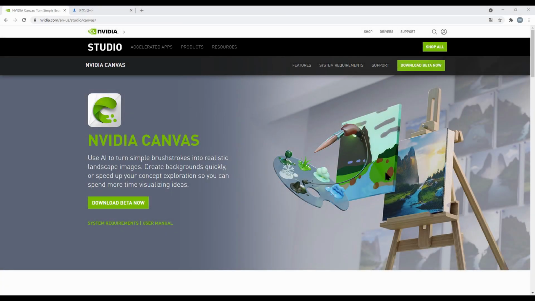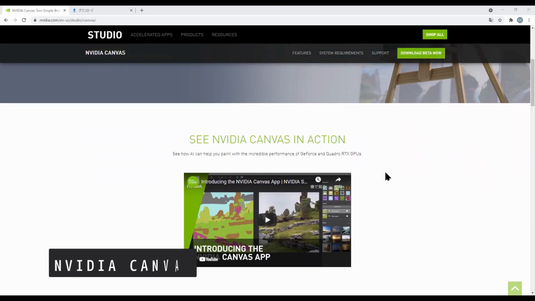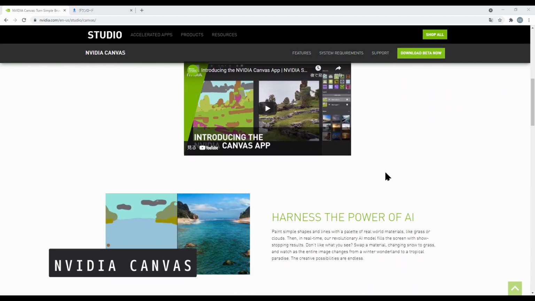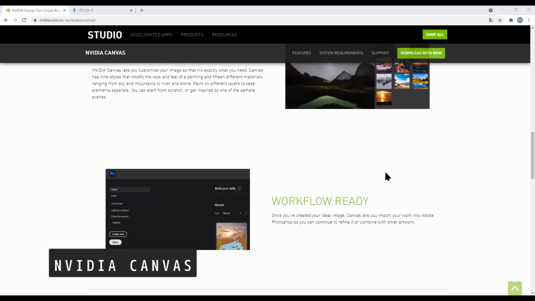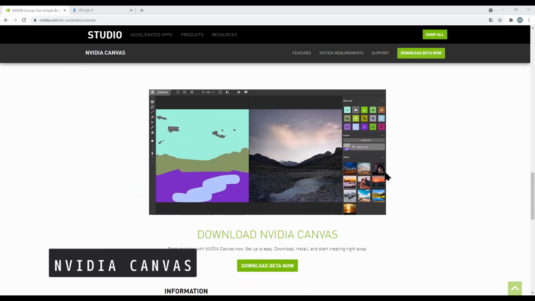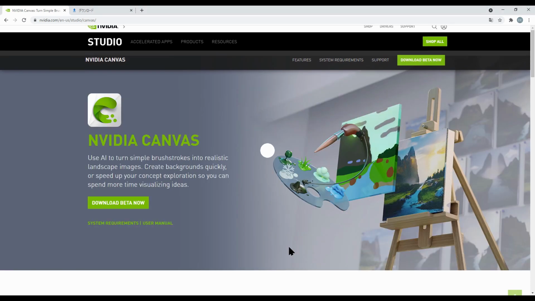So NVIDIA has just launched a new app called NVIDIA Canvas. The app uses AI to turn simple brush strokes into realistic landscape images. It seems so much fun to me. Let's download it and see how it looks.